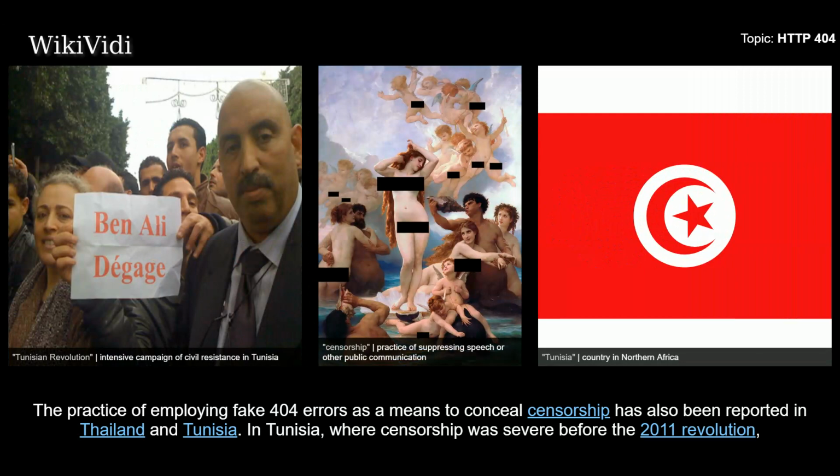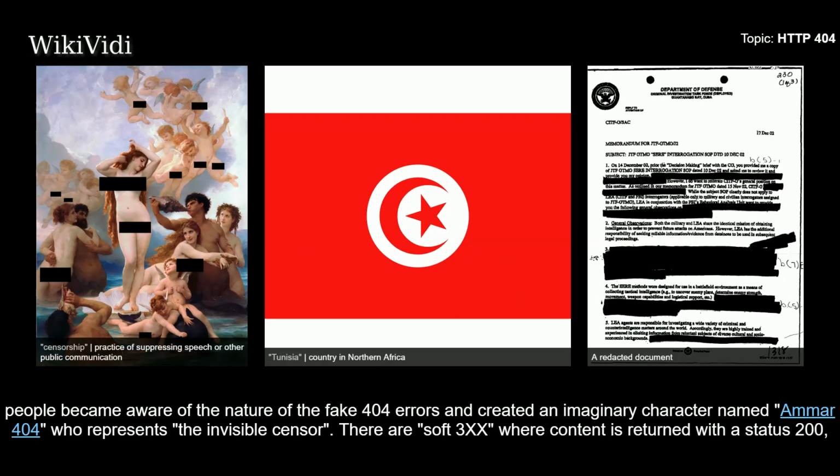The practice of employing fake 404 errors as a means to conceal censorship has also been reported in Thailand and Tunisia. In Tunisia, where censorship was severe before the 2011 revolution, people became aware of the nature of the fake 404 errors and created an imaginary character named Amar 404, who represents the invisible censor.